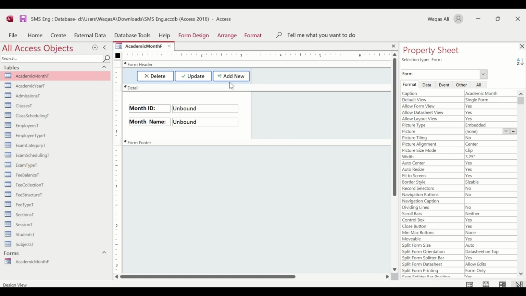Now, since this is an unbound form, we are going to use recordsets. Recordsets are very powerful in VBA Access, and recordsets are used to create a record, to update the record, to delete the record, to edit the record, however you want to call it. So all the CRUD operations can be achieved using recordsets. So that's what we are going to use as well. Please pay attention to whatever I'm going to show you.